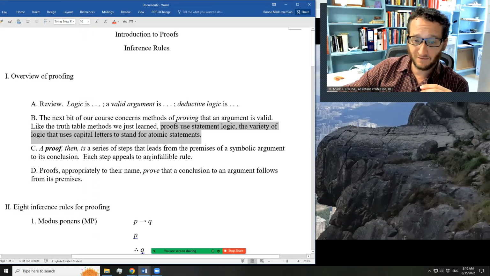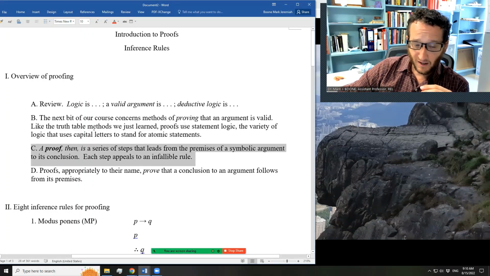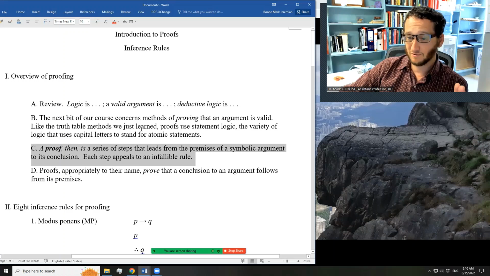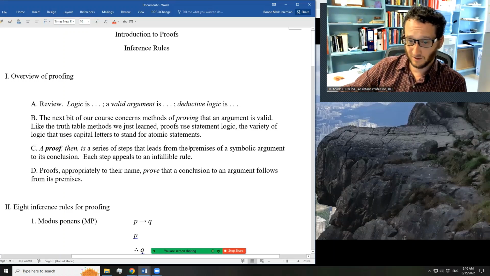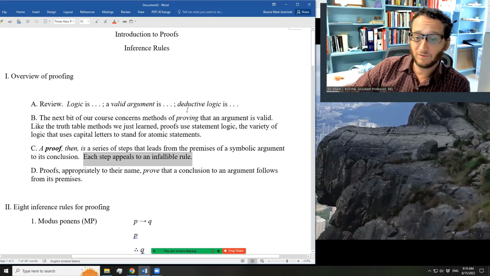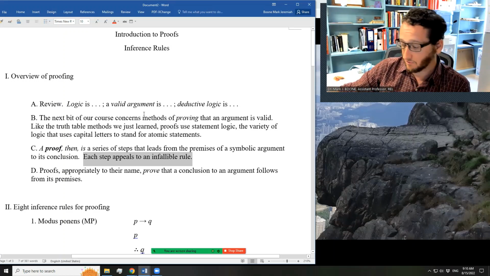So now let's give a definition of proofs. A proof is a series of steps that leads from the premises of an argument to its conclusion. Each step will appeal to an infallible rule, which means that unless you've made some terrible mistake in applying the rule, you will have demonstrated each step to be guaranteed by the premises. So you do that until you get to the conclusion, which is how you prove that the conclusion follows from the premises.